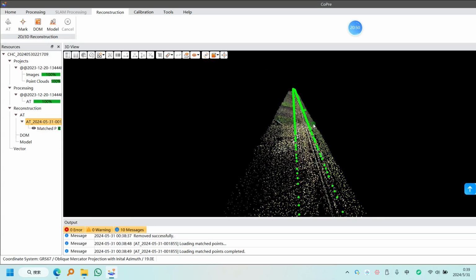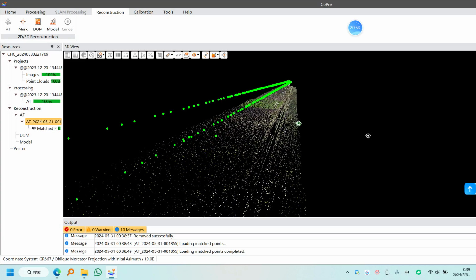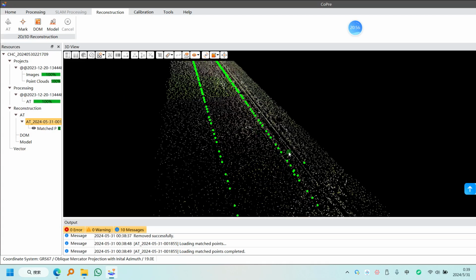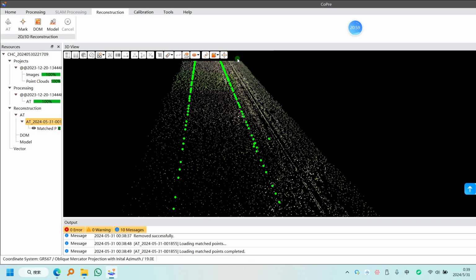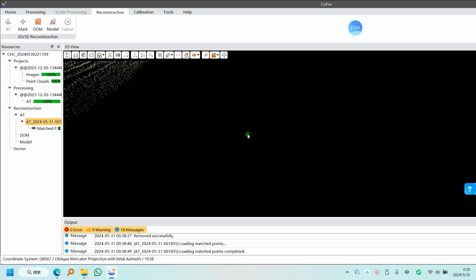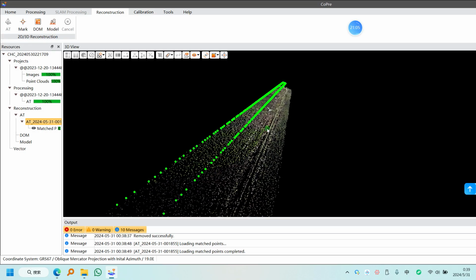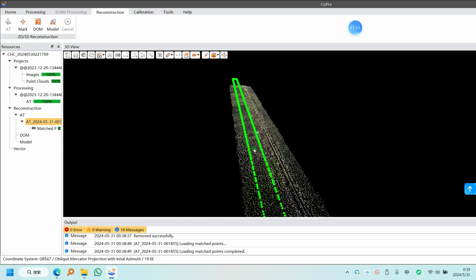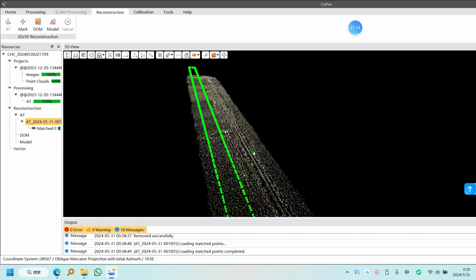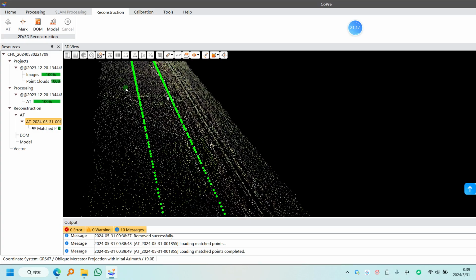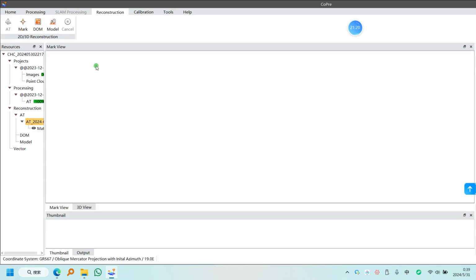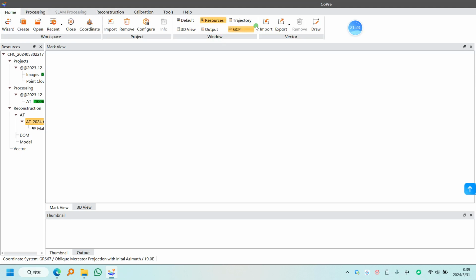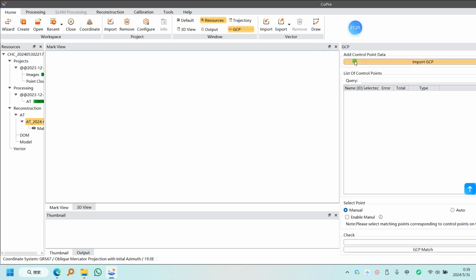And here, if you want to improve your results, you can import the GCP, ground control points, into the software to adjust the results and improve them. Also, you can input the checkpoints to check the AT results. We can go back to the home page and open the GCP from here and input our GCP or checkpoint.